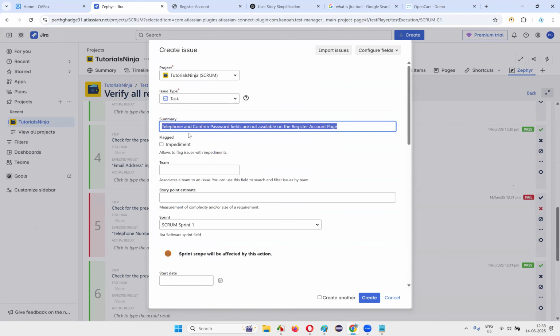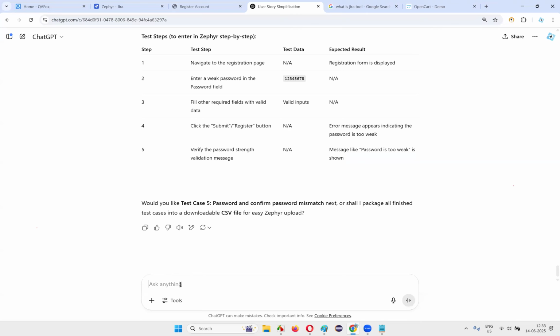Now let's say I want to report this defect, right? I'll copy this line and make sure that, can you create a defect for this? Can you create a defect report for this?